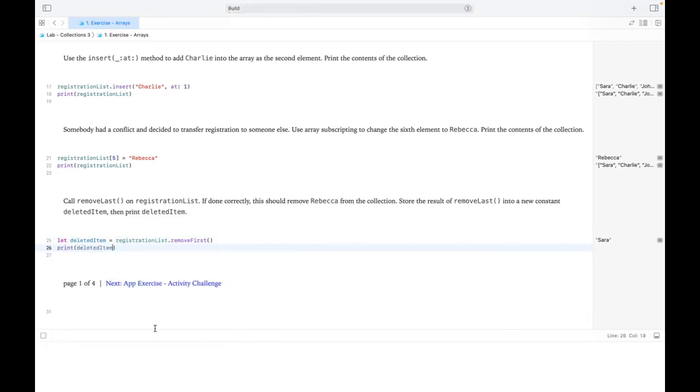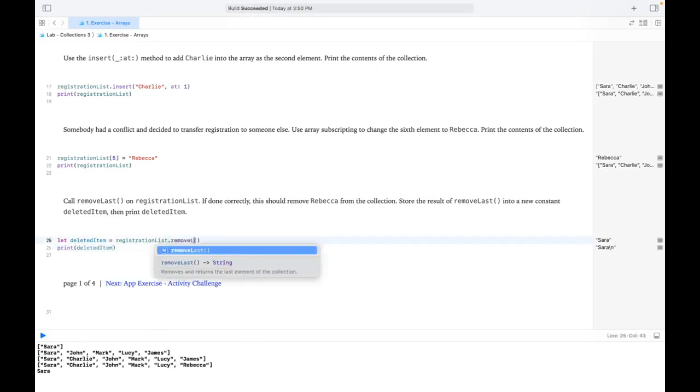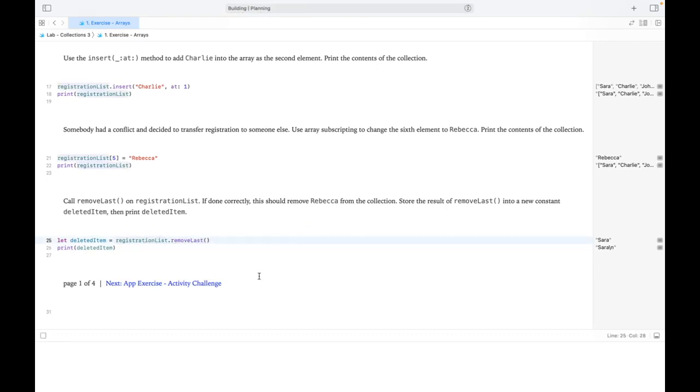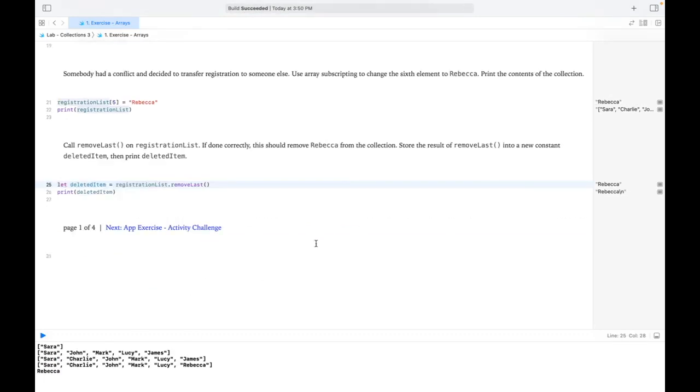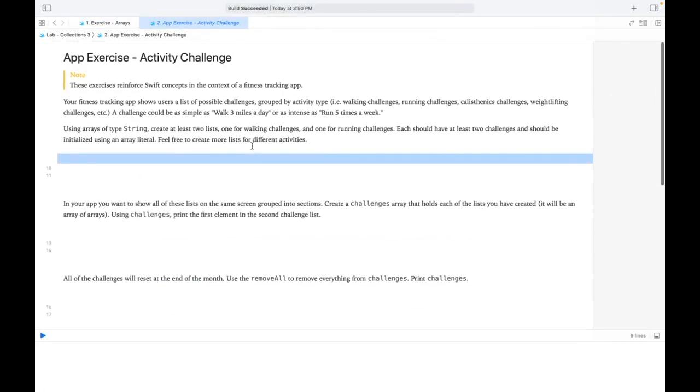Deleted item. And it looks like, oh, we did remove first, you would have to do remove last. And then it should print our last item, which is Rebecca. Great. Let's continue. So now, it seems we have an activity challenge.